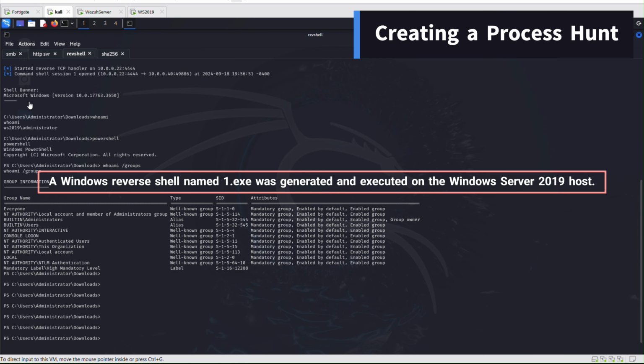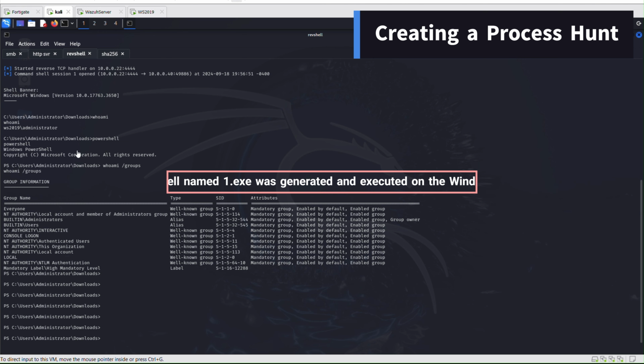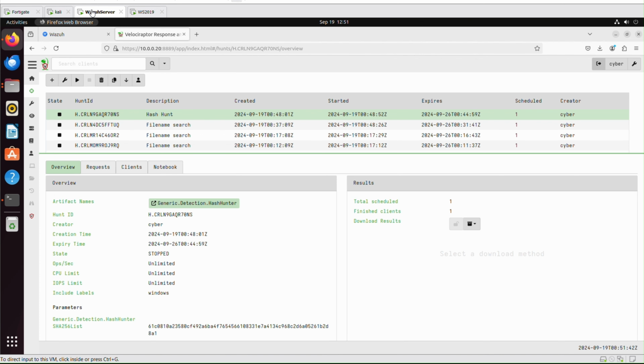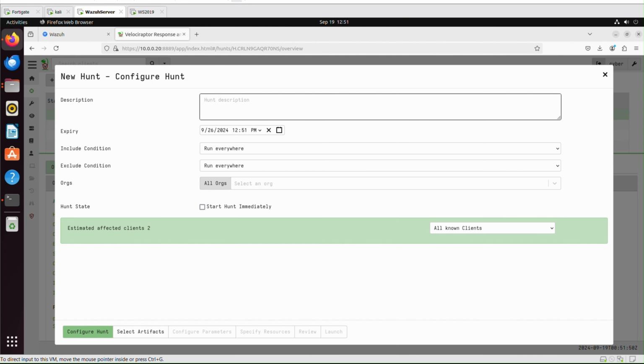Creating a process hunt. The 1.exe reverse shell was executed on the Windows VM, connecting to Kali. Command prompt was switched to PowerShell. In Velociraptor, create a new hunt.